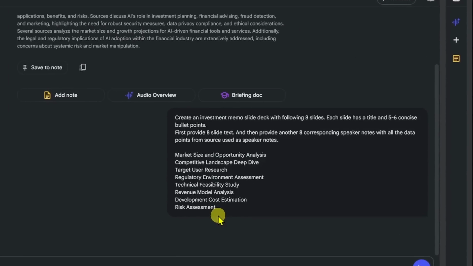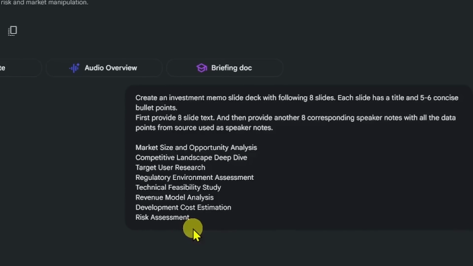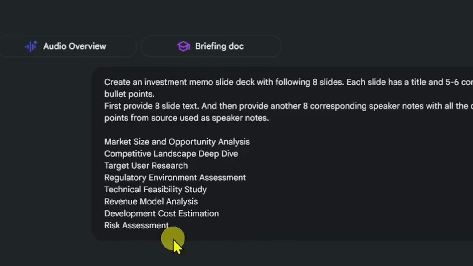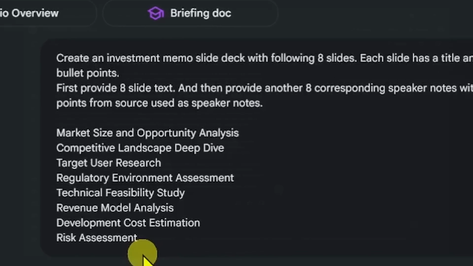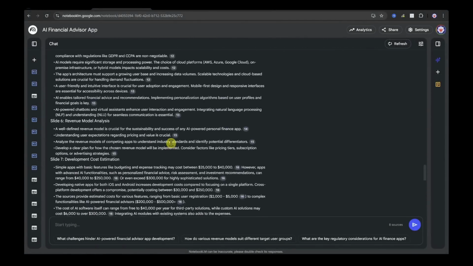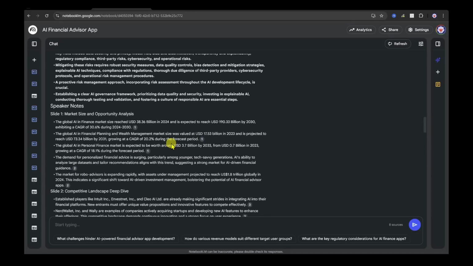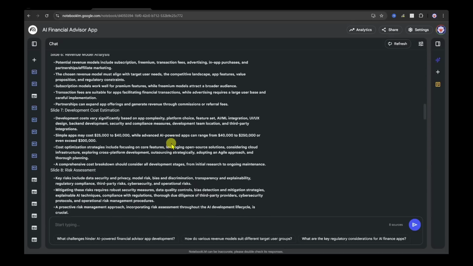I'm asking NotebookLM to create 8 focused slides with clear bullet points. But here's the clever part. I'm also having it put all our detailed research into the speaker notes. This way, we not only have the summarized slides, but also the speaker notes with all the details and references needed to present. Let's move on to creating our investor memo presentation.